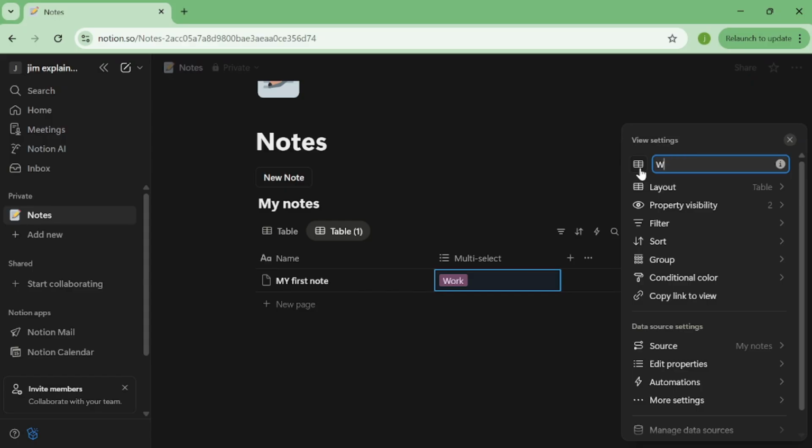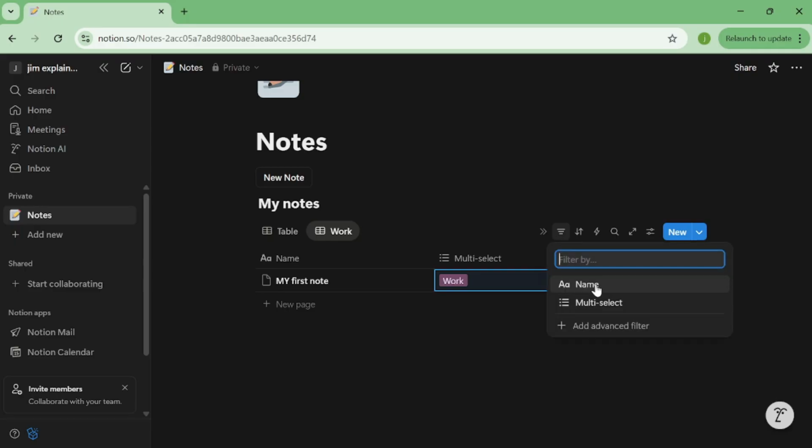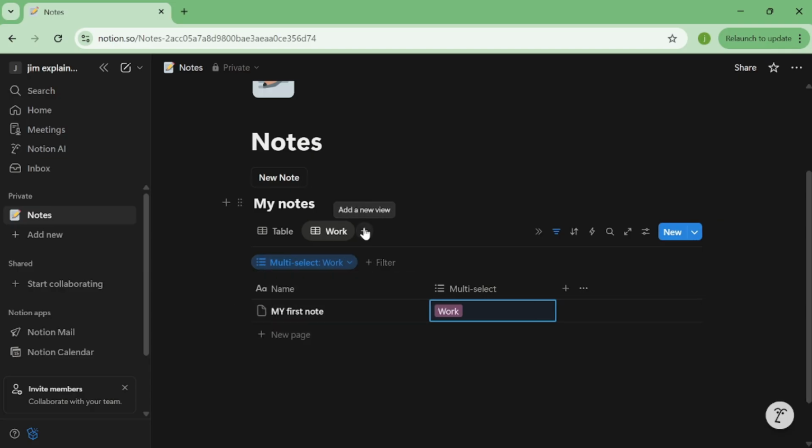Let's rename this as Work and add a filter to it. Click on Multi-Select and select Work. Perfect. Now all our notes that are regarding work will appear in here.